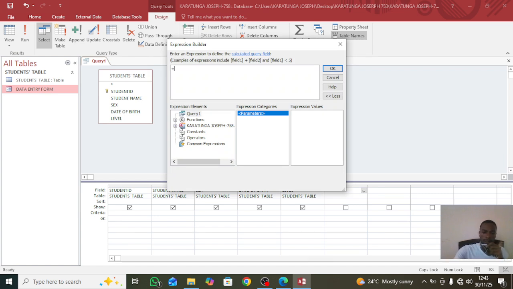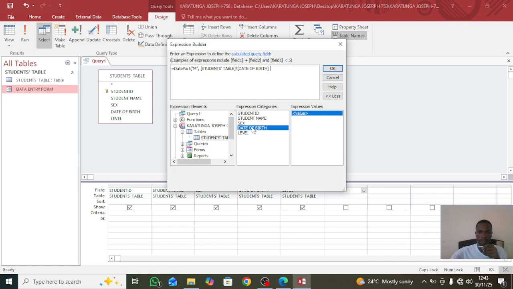I will use a function called DatePart. You can double click on it, I open quotes, I write M which stands for the month, I put a comma, I come in my database, I come in the tables under my database, then I look for the table which I will use, that is the students table. I look for the field name called student's date of birth. Then I close brackets here, I click OK.